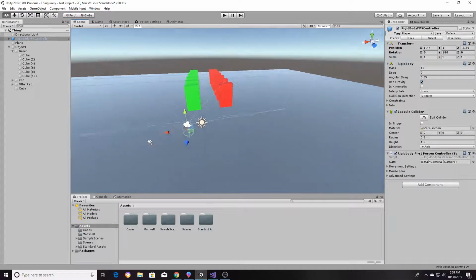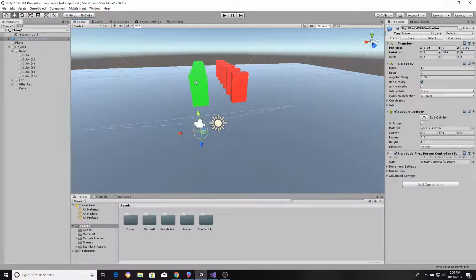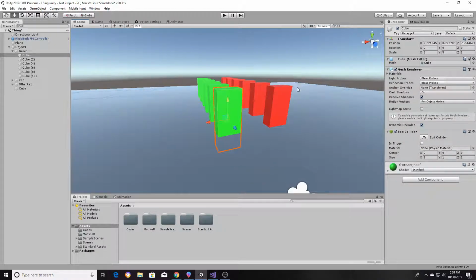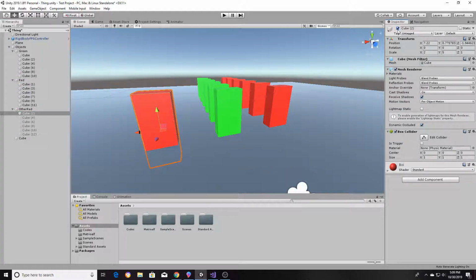So what we're going to do is run the character through this little green cube, which is a trigger. It's going to shut these ones off and enable the other ones as I run by it. That's pretty much just going to show how it works.